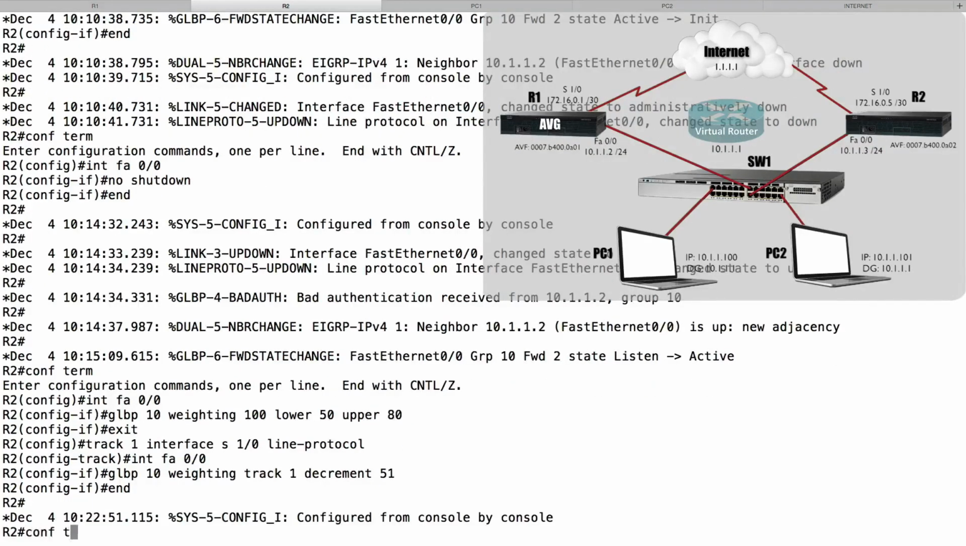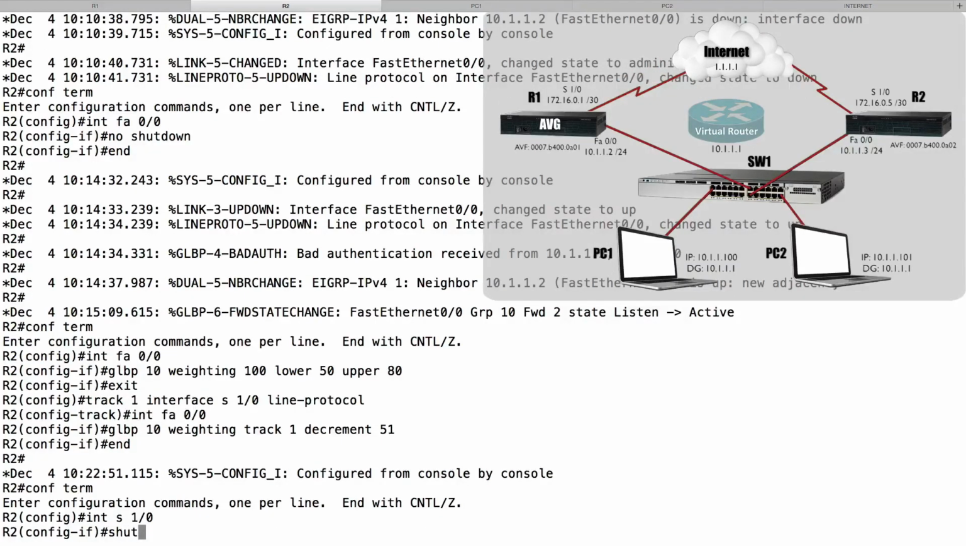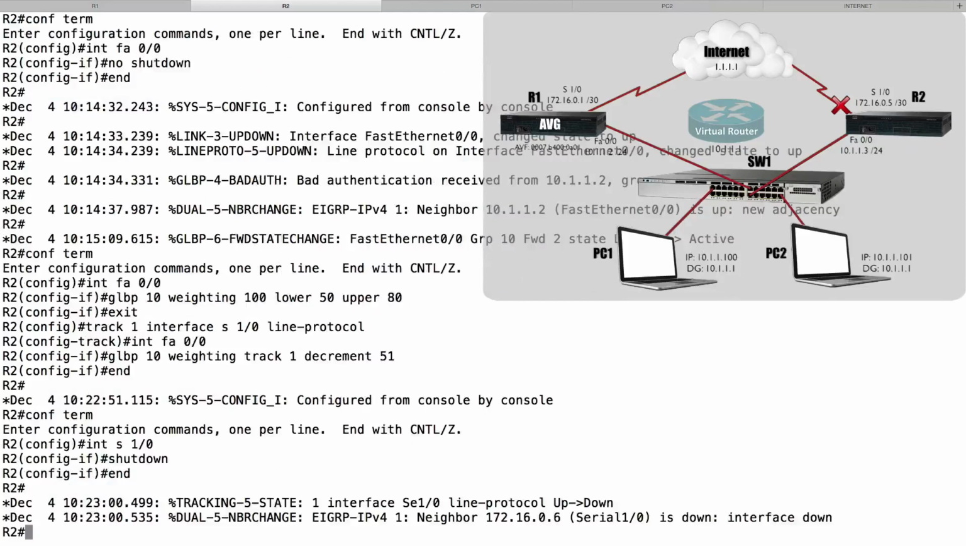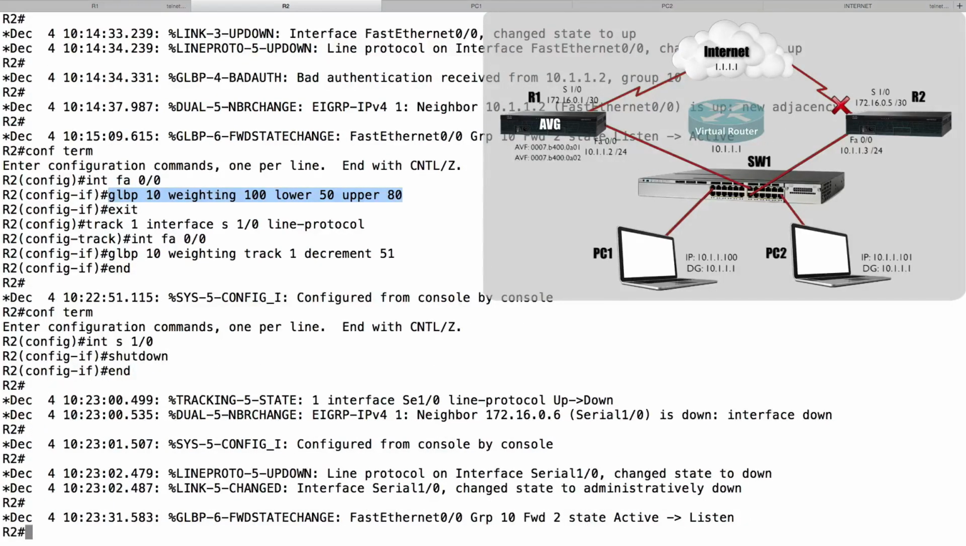Let's go into interface serial 1/0, and let's shut it down. By doing this, the tracking object is going to go into a down state, and when it goes into a down state, that's going to cause the weighting on Fast Ethernet 0/0 to be decremented by a value of 51. We're reducing the current weight of 100 by 51, which is going to give it a new weighting of 49. And based on this command, if we're lower than 50, then we no longer want to be an AVF for our virtual MAC address, and we're going to transition out of that role.